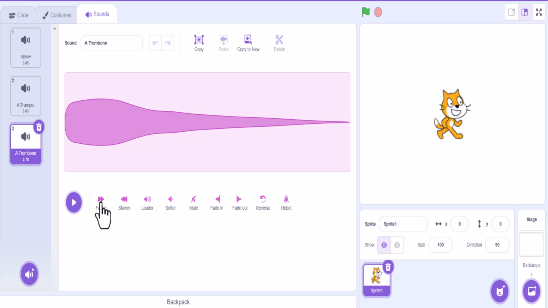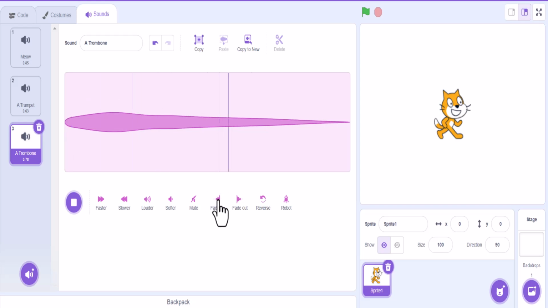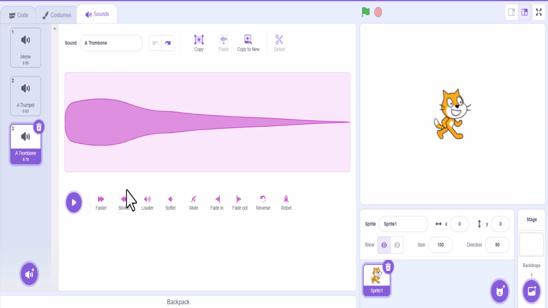Okay, but you can also adjust certain things with that sound. So you can make it go faster, you can make it go slower, you can make it louder, softer. You could have it fade in, you could have it fade out. So if we wanted to fade in the sound, we could have it do that. You have robot as well as an option. Or you could reverse the way the sound is played. So for example, let's go ahead and fade out. And let's just undo a lot of those options. Okay, so now we're back to where we were. If you do the robot, it just gives you different options for that.